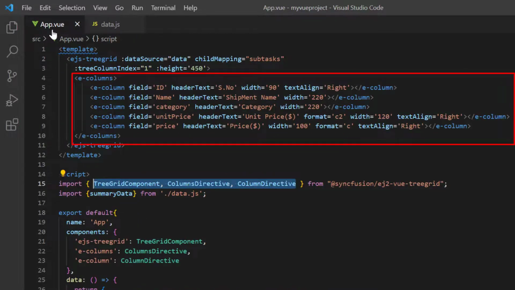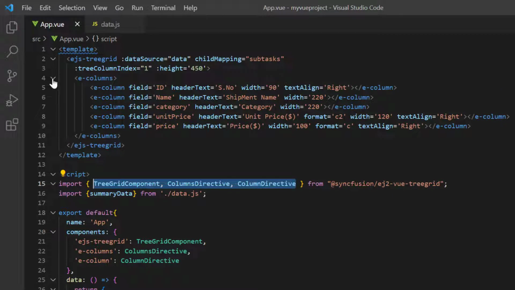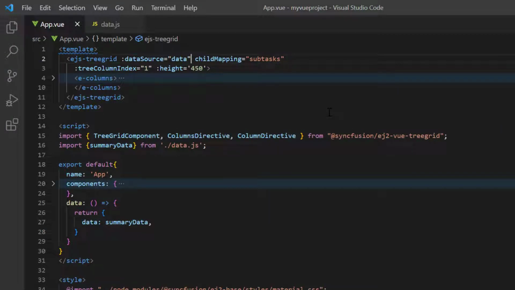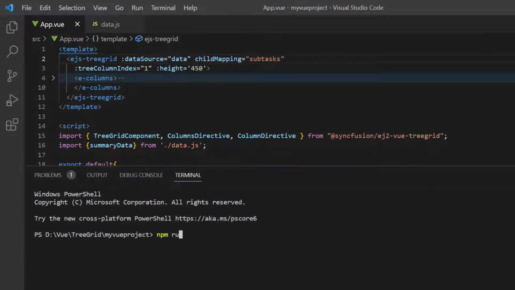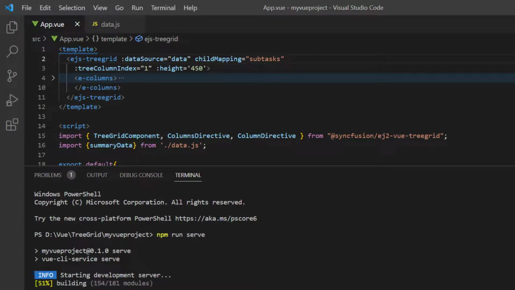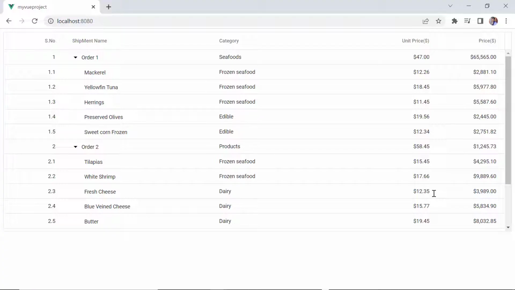Using the columns directive, I have already mapped a few columns from the data source to be displayed in the TreeGrid. You can refer to my Vue TreeGrid Getting Started video to learn more about local JSON data binding, the link for which I've shared in the card above and description below. Let me run this application now. See, the TreeGrid is rendered with the local hierarchical data.